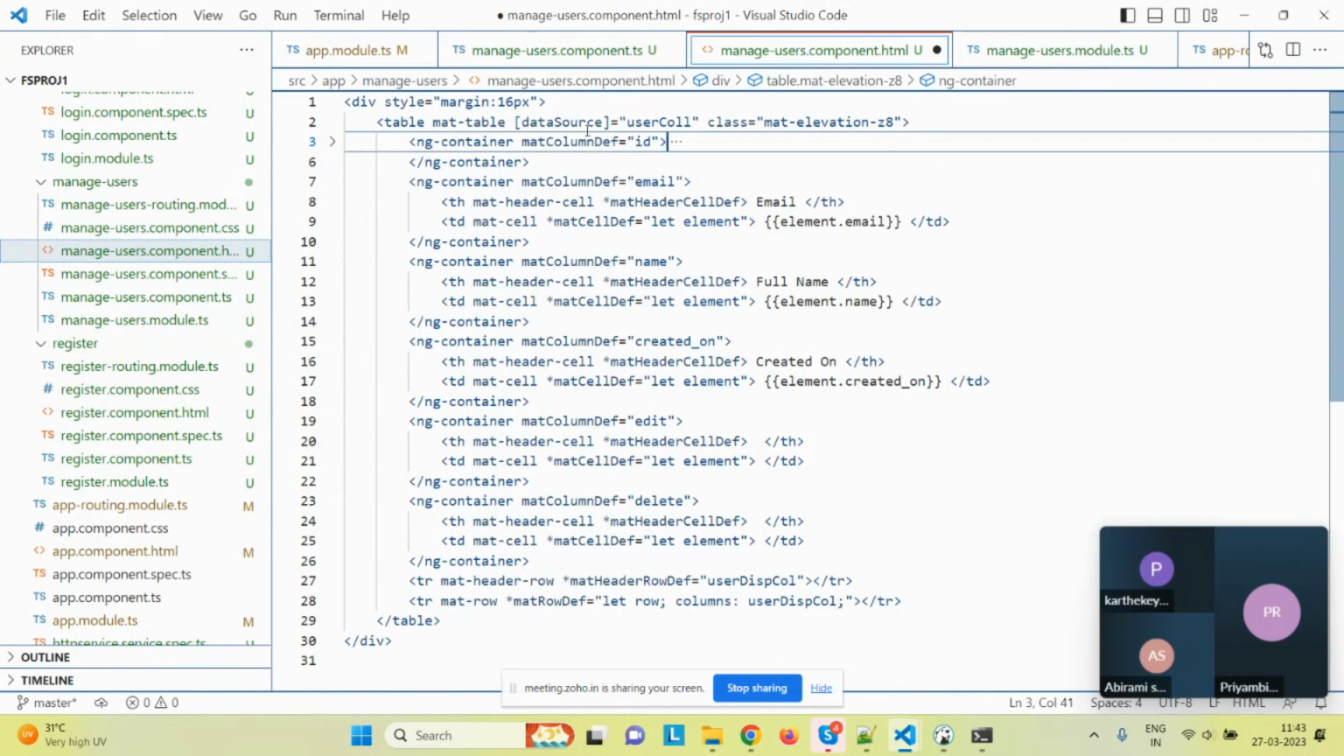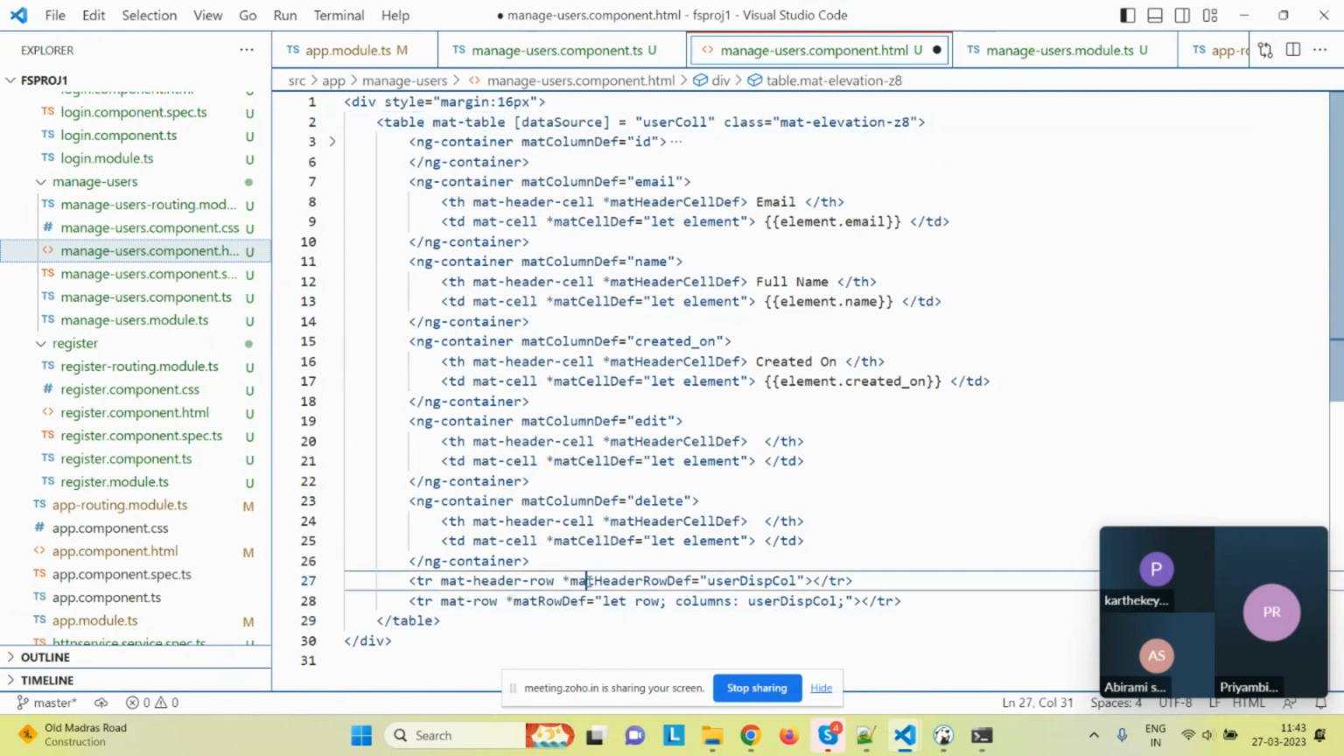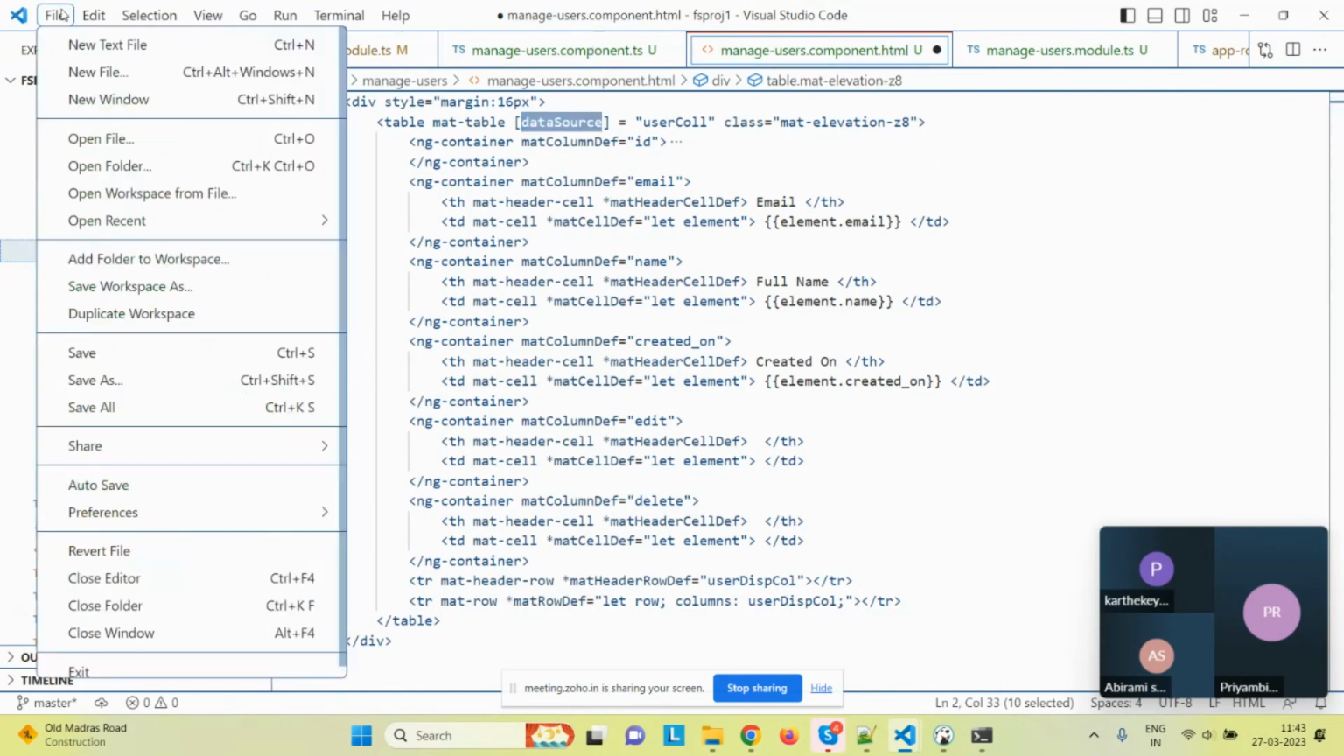Table data source is an element. It's not a two-way binding. It's a single binding only. User collection is correct. Class is correct. Code, everything is correct. Table is right. Header row, mat row, display collection. Mat row definition is correct. Rows is okay. Data source. Everything is perfect.